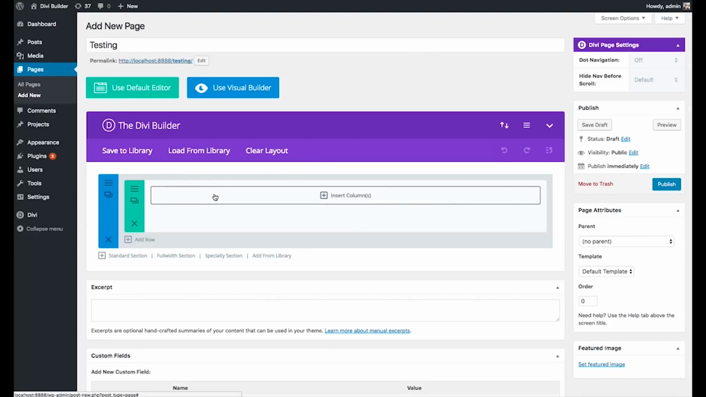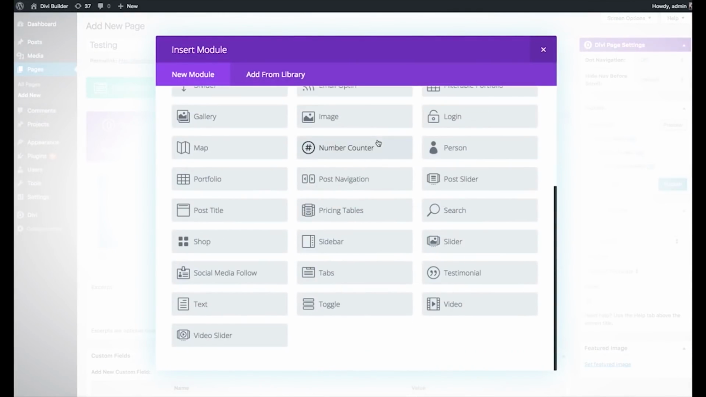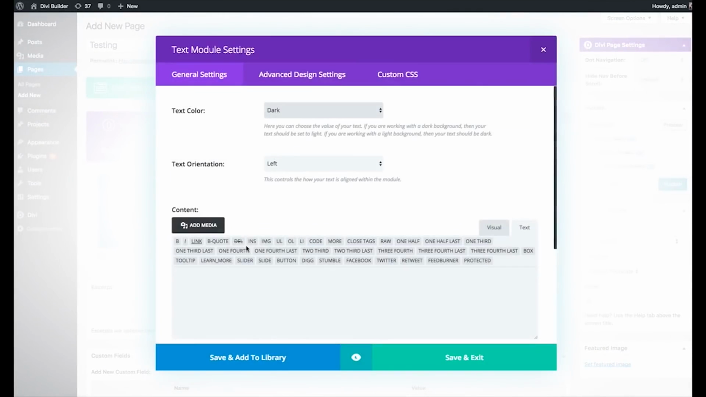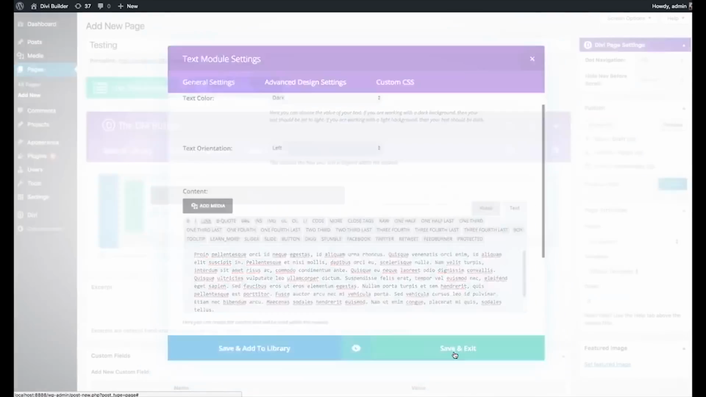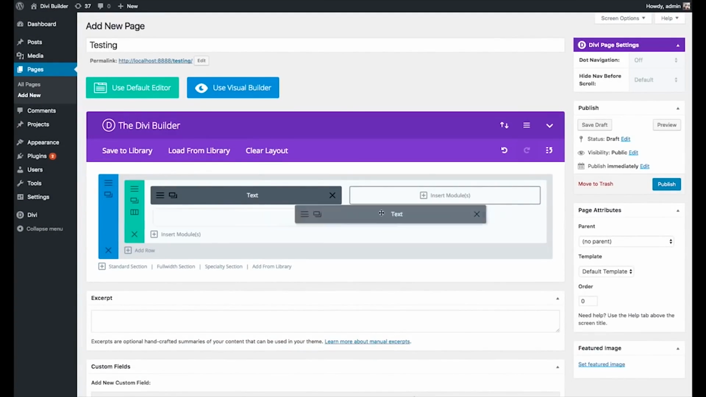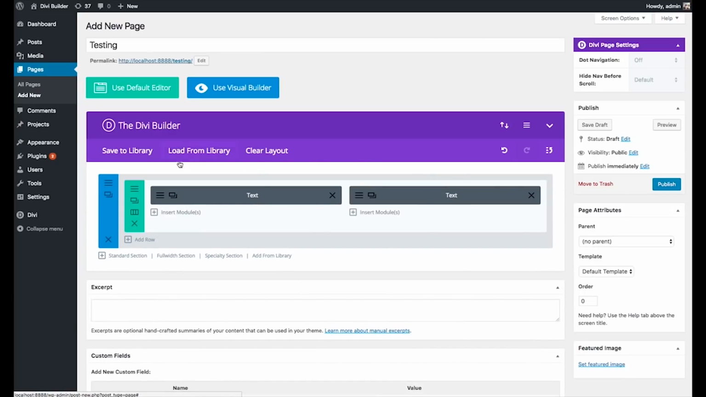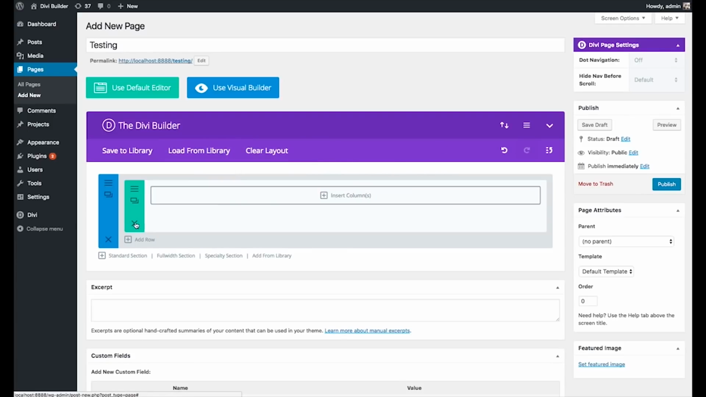You can insert columns, so add a column. I can insert modules, add some text, and so on. You can duplicate, delete, move, drag, drop, load from library, save to library, undo, redo, all the great stuff. But we're going to start from scratch here and jump into the Visual Builder. So I'm going to click the Use Visual Builder and start editing my blank page.